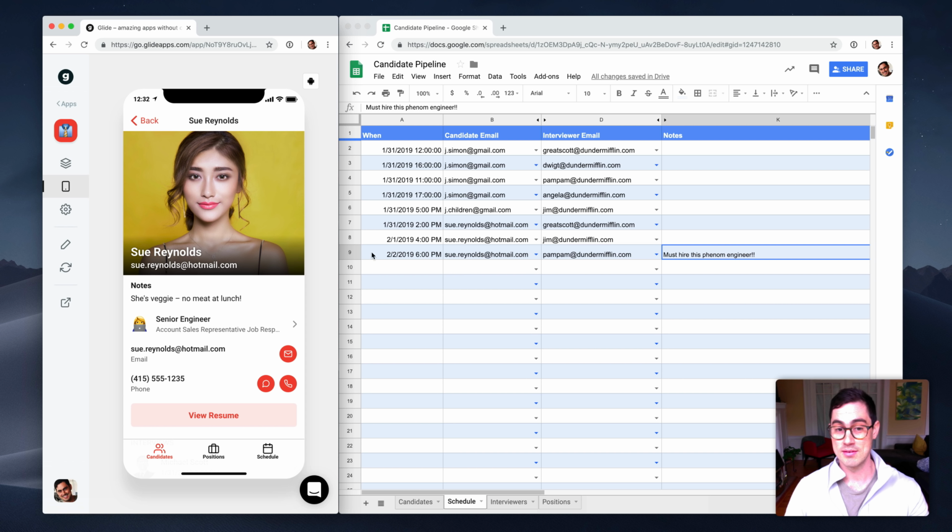This app is free to create from a spreadsheet with Glide. It's a template that you can copy on our website and put your own information in, and hopefully it's useful for you.